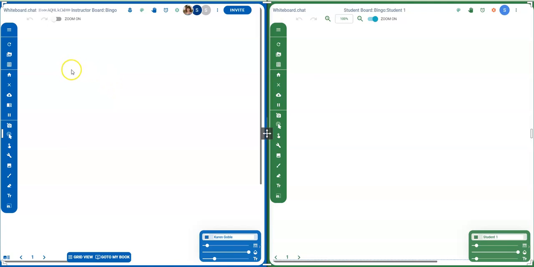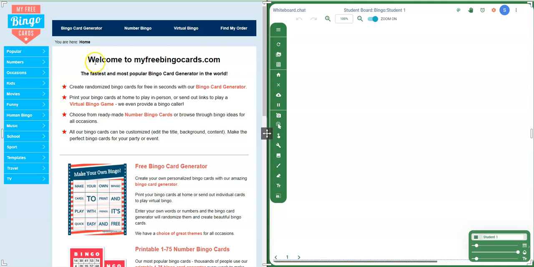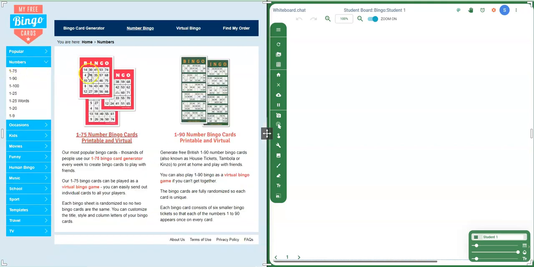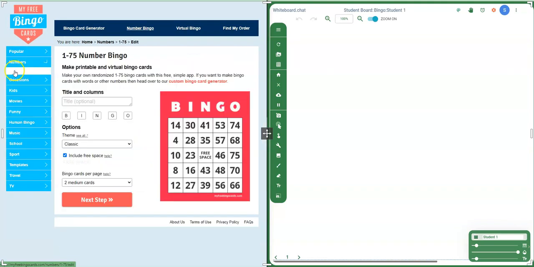Now let's look at how to create bingo boards in Whiteboard.chat. So what you're going to do is you first need to make your bingo boards. There's a great site called myfreebingocards.com that you can use to generate your bingo cards. I'm just going to grab one called Numbers and show you how I do this. So let's do this one.